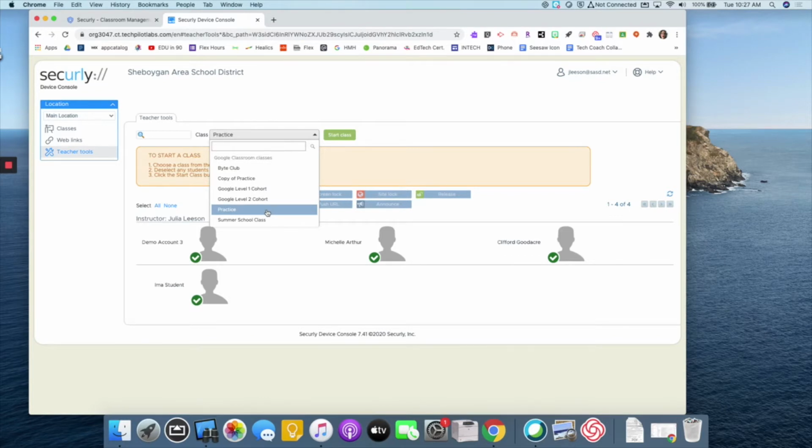Remember, if you have some old classes in Google Classroom, please make sure you go into your Google Classroom app and archive those classes so that they are no longer visible in Securely Classroom. It will take about a day for them to disappear once you archive. If you have any manually added classes, those will also appear in this list. So I would like you to select the class that you would like to start manually.